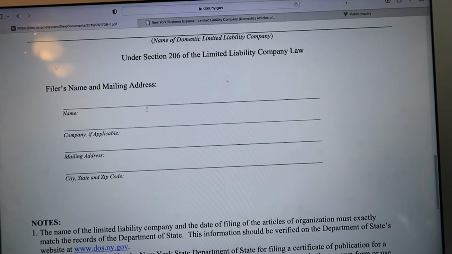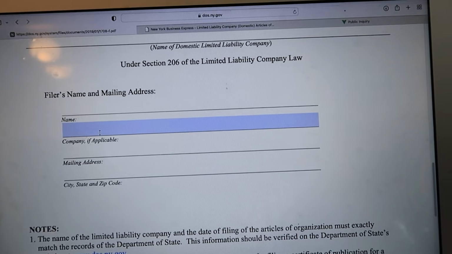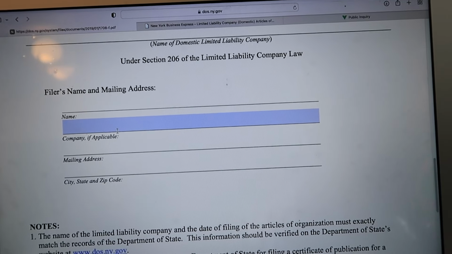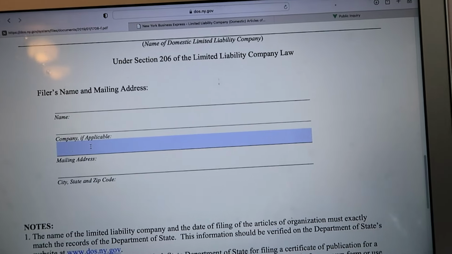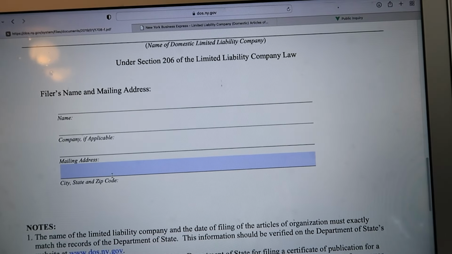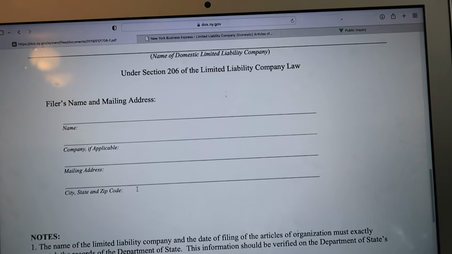So your first and last name. For company name, you'll put NA if you are not using another LLC name. So if this is your first business, put NA. You'll put your mailing address, and then you'll also put your city, state, and zip code.